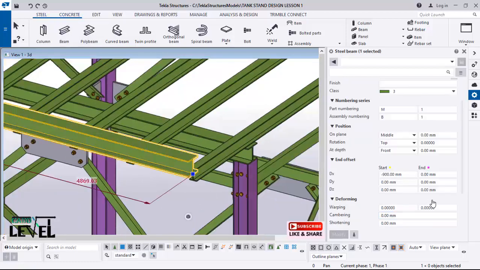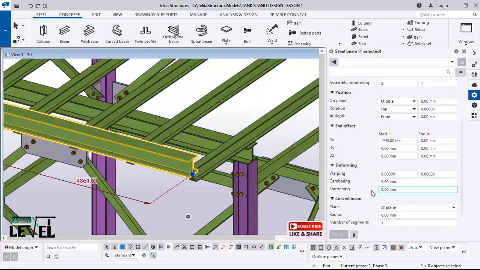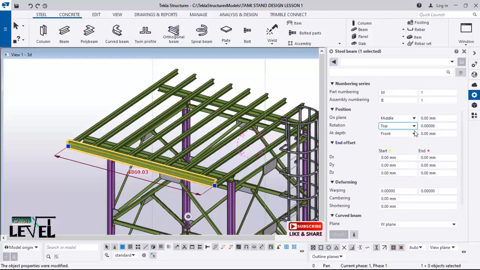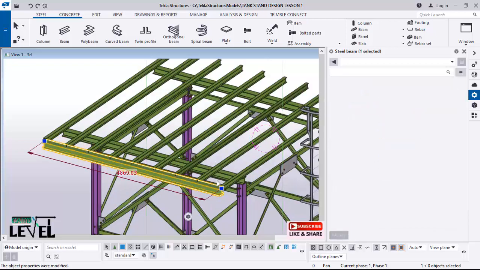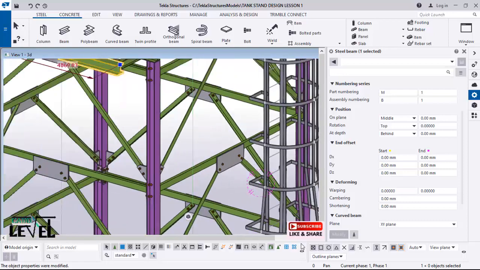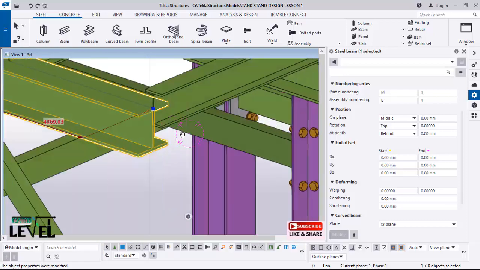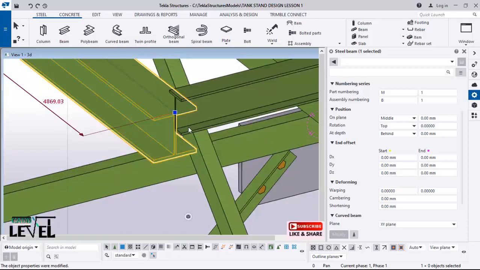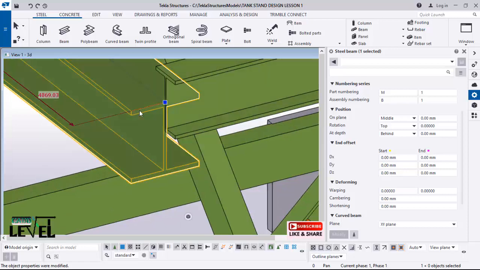Deselect the command, select the beam, reduce, move this end offset to 0, modify. That is it. Then the depth, this depth, take it to behind, modify. So if you check it now, you will notice that it is in line, but this beam and this one are not the same beam.